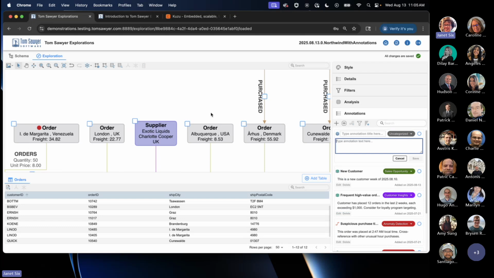So we get to select, what is this annotation for? So we're going to add an annotation to the supplier node. So I'm going to check mark that. And then we'll go ahead and add the annotation itself. So we are going to annotate that this is a reliable supplier. So we'll create the name of the annotation. And we can say this supplier is consistent and delivers on time.